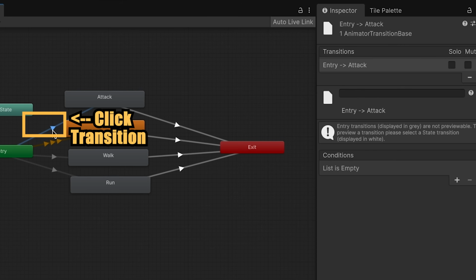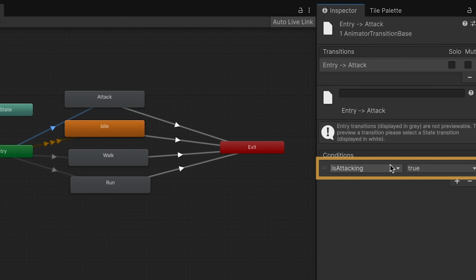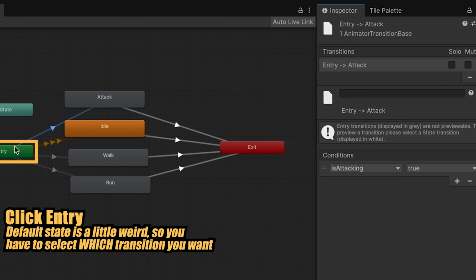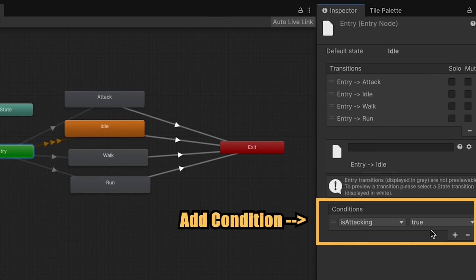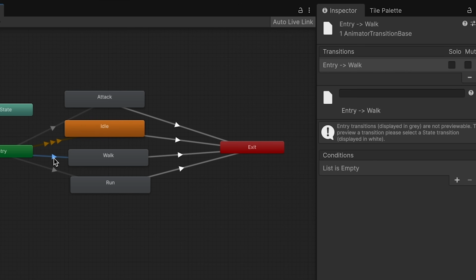Now we can click on the transitions themselves, and for this first one, make sure it happens when is attacking is true. The next, and we'll have to click on entry to find it, is going to happen when is idling is true, then of course is walking, and finally is running.